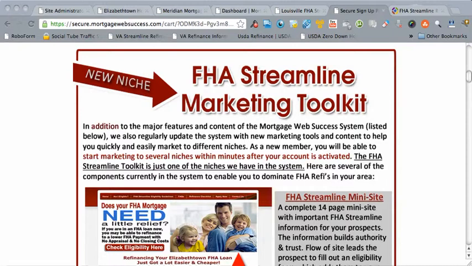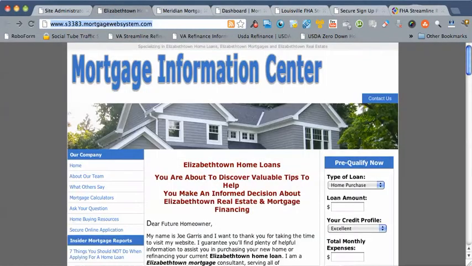Once you register, you're going to get a default domain name, which is going to look very similar to this. It's going to have a number and then mortgagewebsystem.com. This is a placeholder domain. You'll actually end up adding your own domain name, and you may even have multiple domain names for the different niches. Some people choose to have one for the veteran loan, one for the reverse mortgage niche, one for the FHA Streamline, one for the HARP, and then we're having 203K, USDA, and multiple other niches that we'll be adding into the system as well.